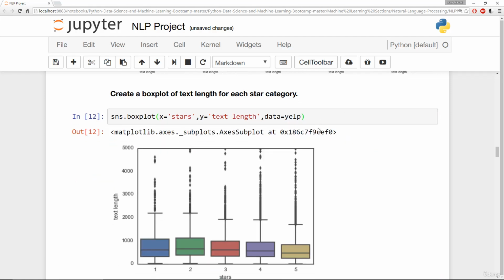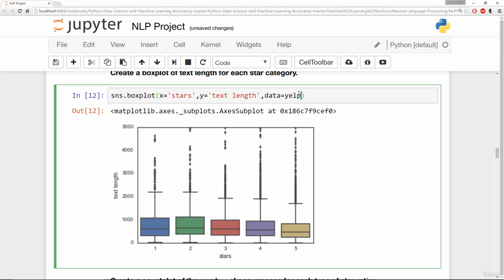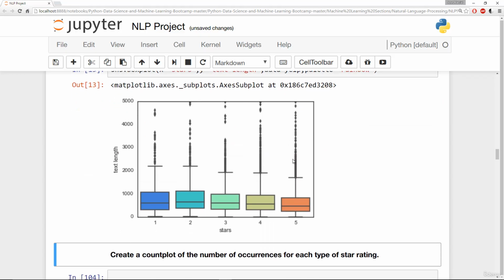And if you want, you can change the palette. The palette I used in the solutions was rainbow, just because I think it looks a little nicer, but again, this is totally optional. And here we have the box plot. Just based off of looking at this box plot, who knows if text length is actually going to be that strong of a feature. It appears that 1 to 2 star reviews have higher text lengths, but there are so many outliers shown by these dots outside of the bars of the box plot that it may not be a useful feature.